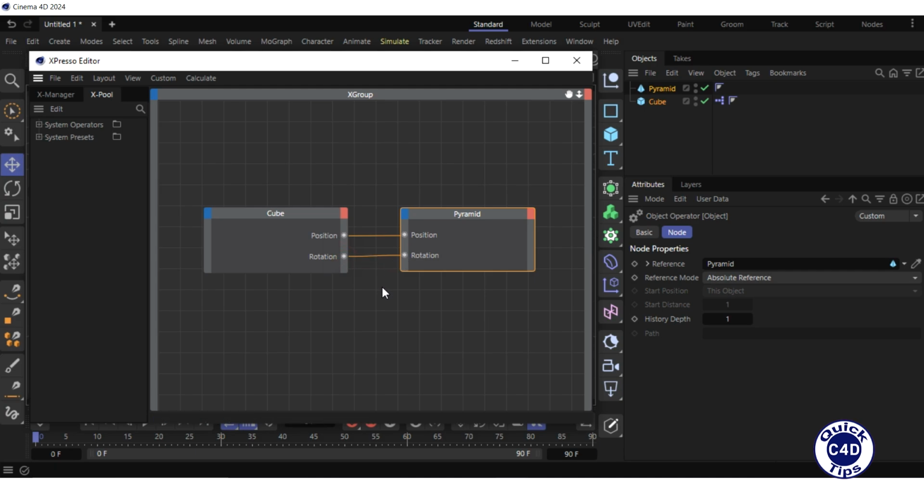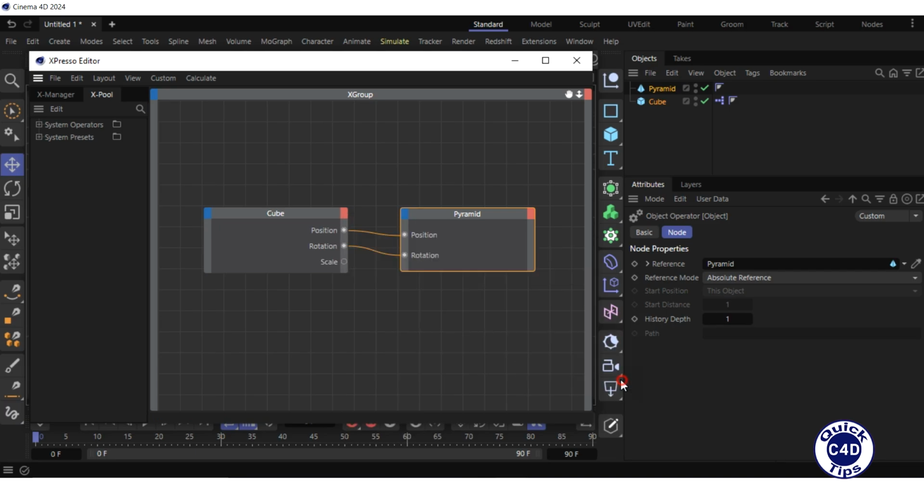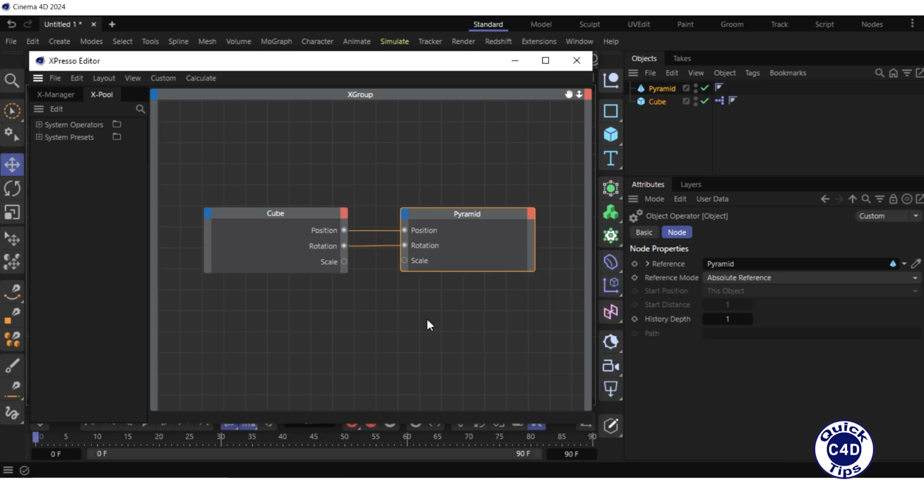To set up the scale transfer, click on the Outputs menu, red square of the cube, select Coordinates, Transform, Scale and click on Scale. Then click on the Inputs menu, blue square of the pyramid node, select Coordinates, Transform, Scale and click on Scale. After that, connect the Scale output port of the cube node to the Scale input port of the pyramid node.